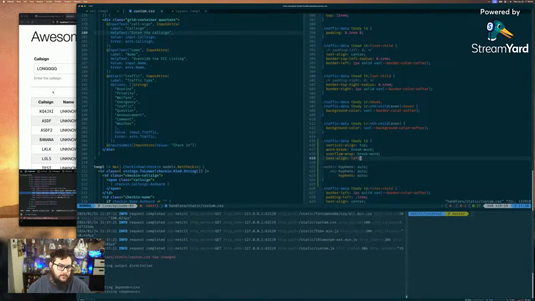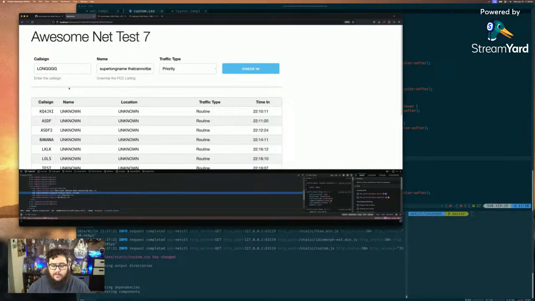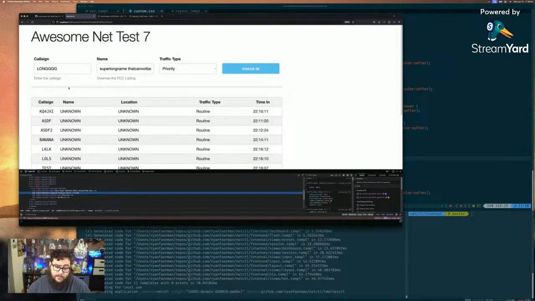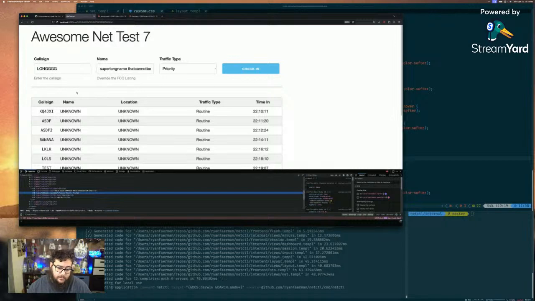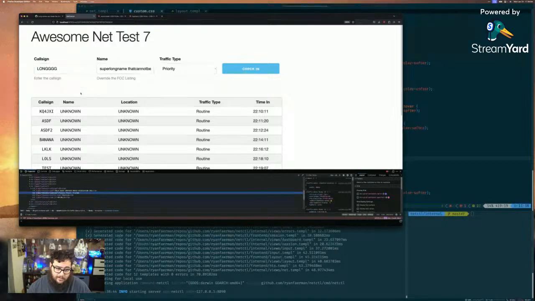Let's see how that looks. This is mostly experimentation. I'm not a designer, so I'm just trying to make it look organized and not dirty, like everything all over the place.